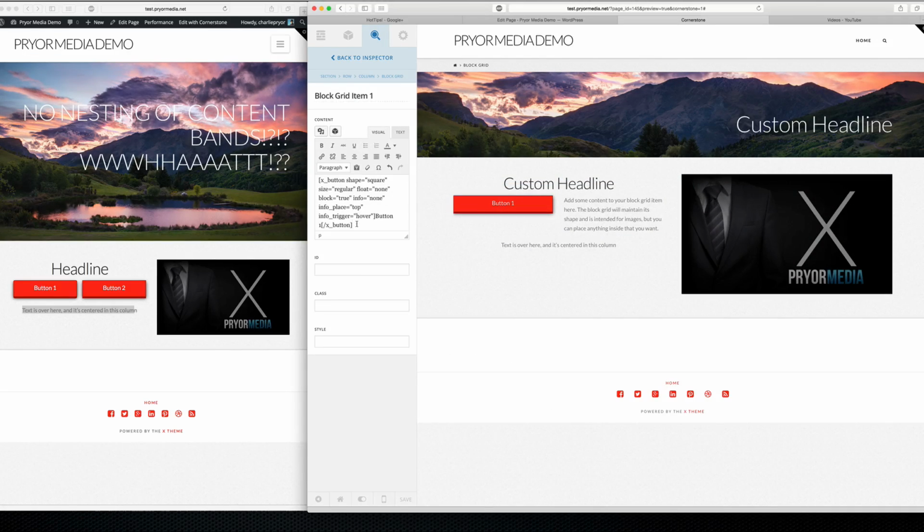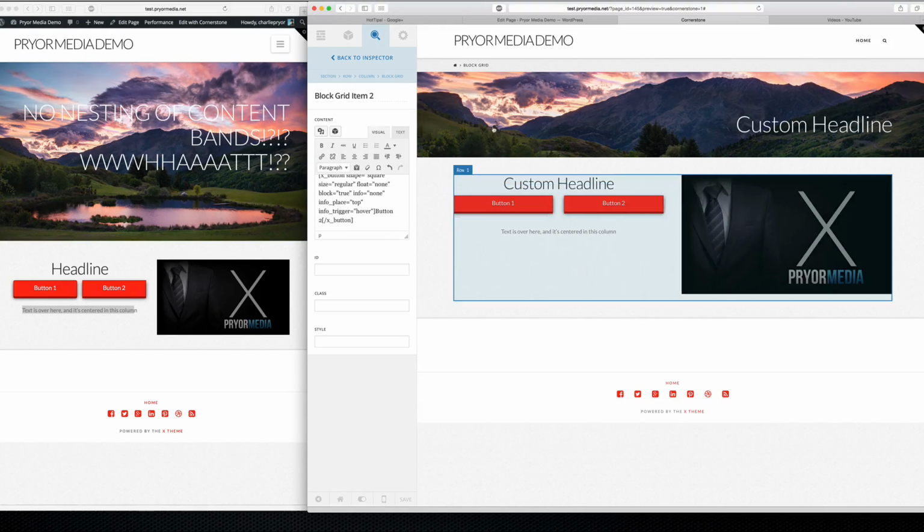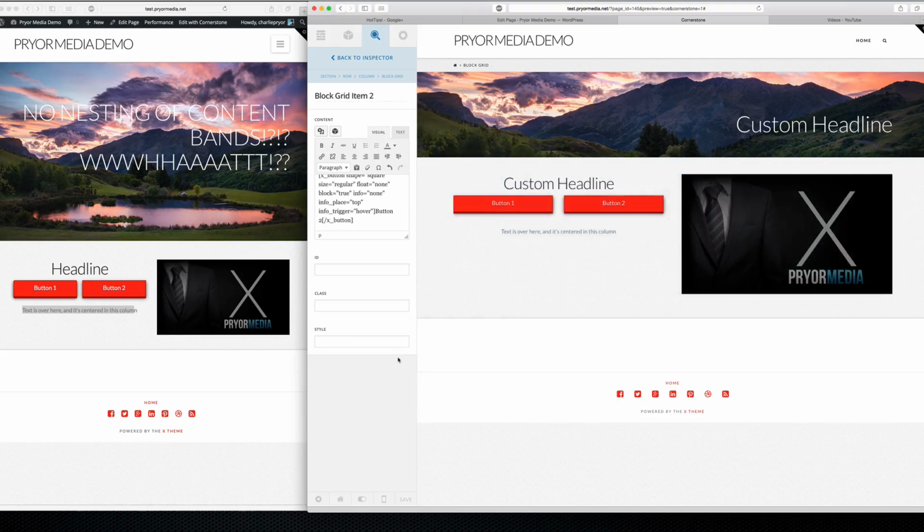See that? That's crazy. So I'll just go ahead and highlight this whole button here. We'll zoom out of the inspector, go back into block grid item 2, and we're just going to add the second one. And I can add button 2 to the text there. And that's it. It's done. You're actually able to pull that off.